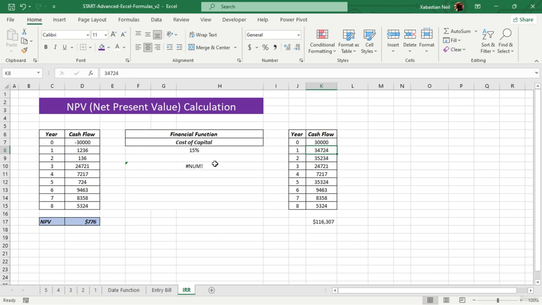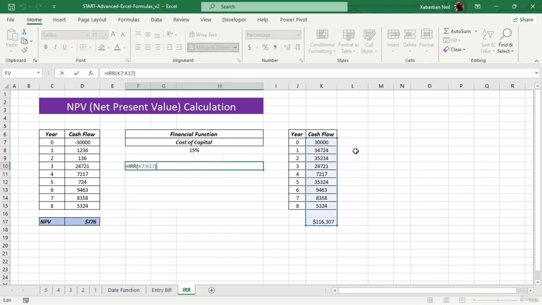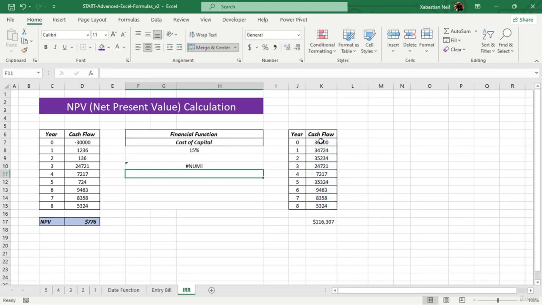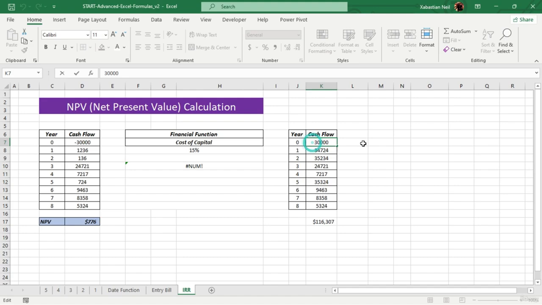Just as you can see, this is the number value, as it does not have any negative value, only positive values. So what you have to keep in mind is that you have to have a cash outflow, only then it will work. Okay, so what I'm gonna do right here, as this is the 15%, is multiply it by 15%. Okay, so I'm gonna get all of these values.